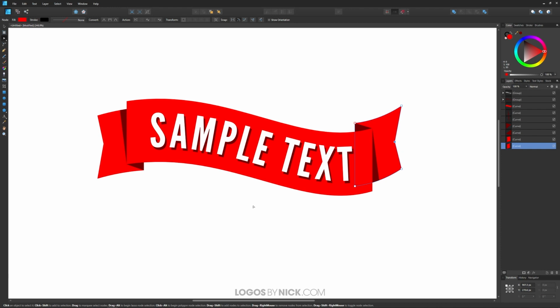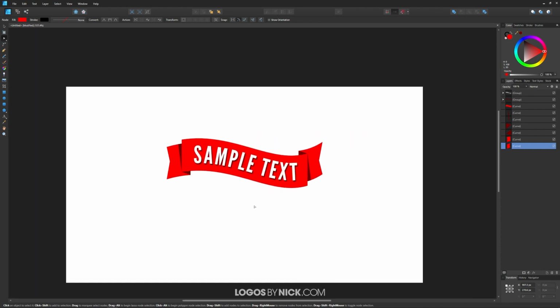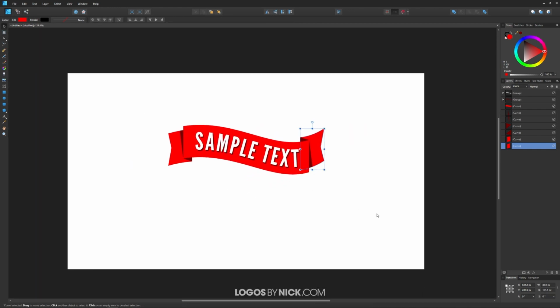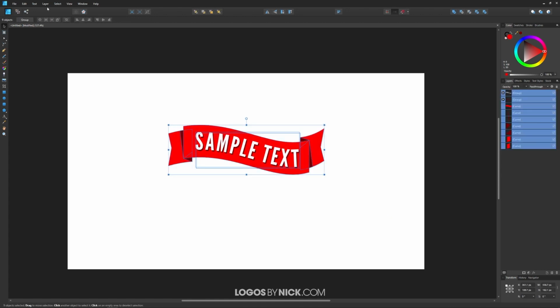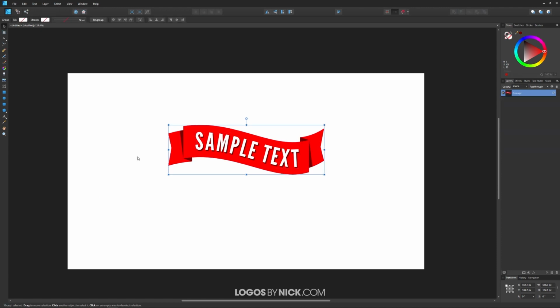Okay, now what I'm going to do is zoom out. I'm going to hold Control, roll down the mouse wheel. I'm going to grab the Select tool. I'm going to click and drag over all of this right here. And I want to group it together by going to Layer, Group. And now I'm just going to give it a little bit of a shear.